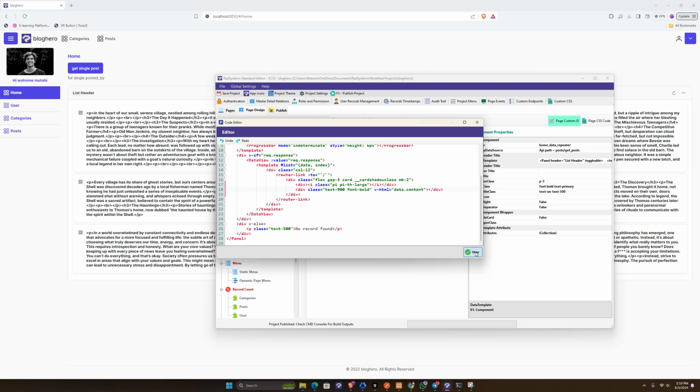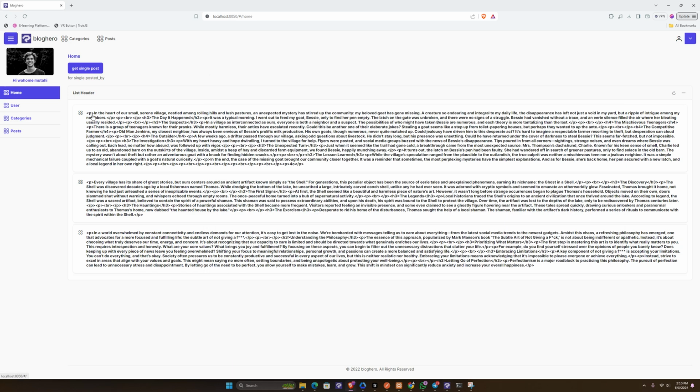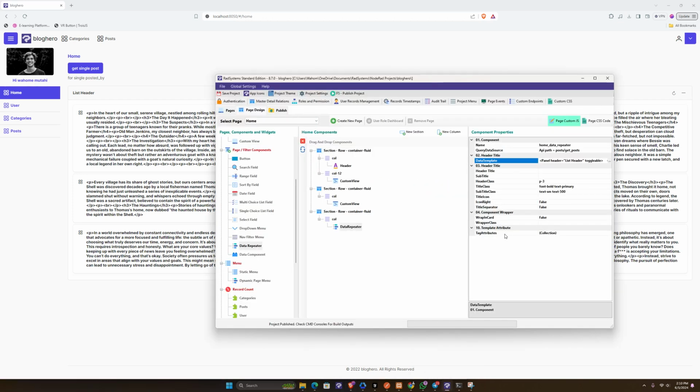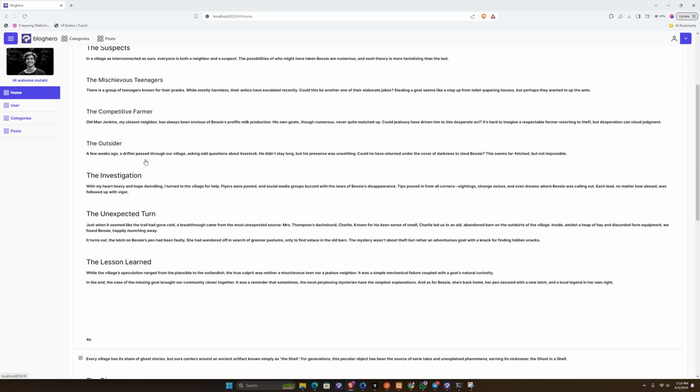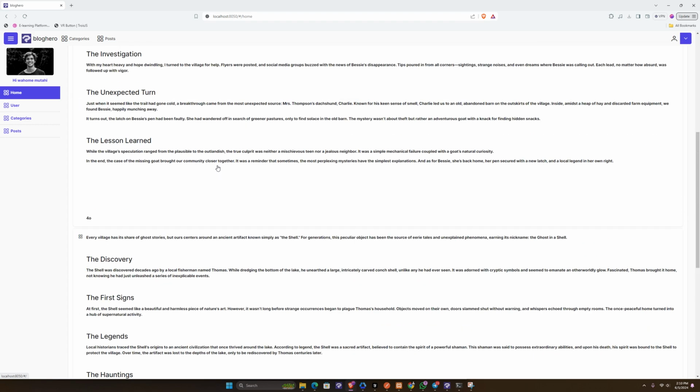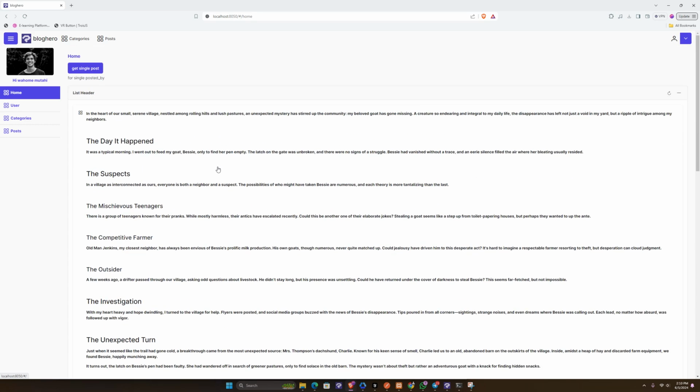The reason why I'm doing this is because if you check this, it starts with P tags. You see, it's formatted, it has H1s, all that. So the reason for v-html is to display them just like they were created. As you can see now, we have those posts appearing like that. So this is what a data repeater does.